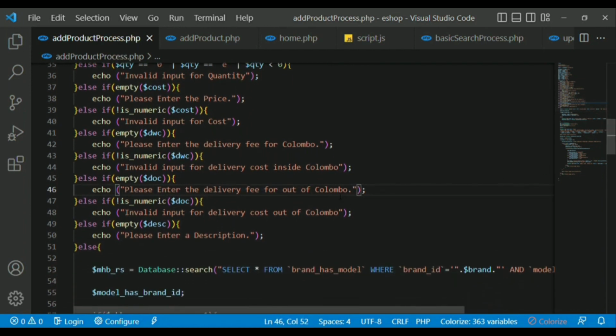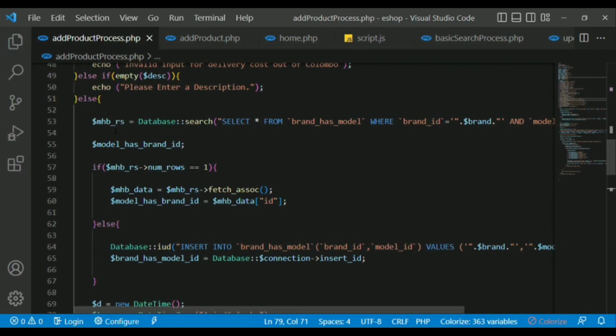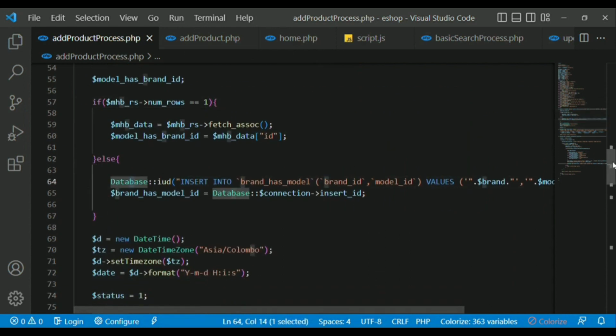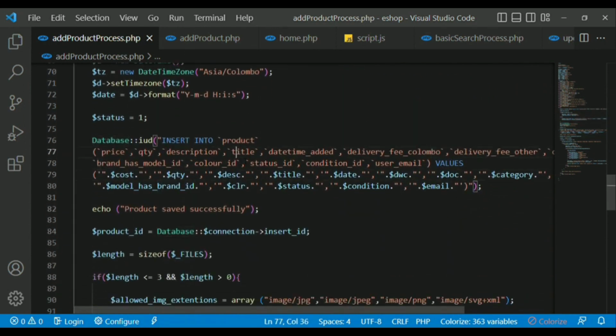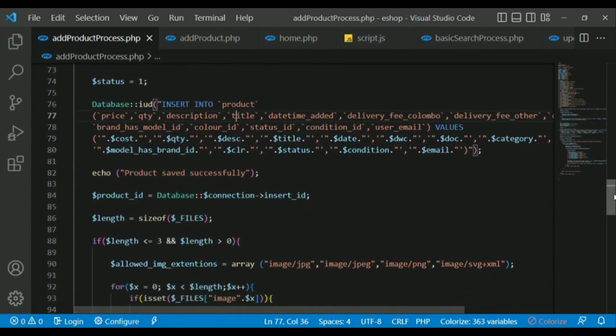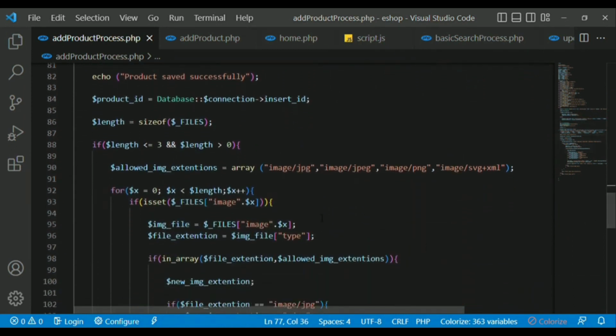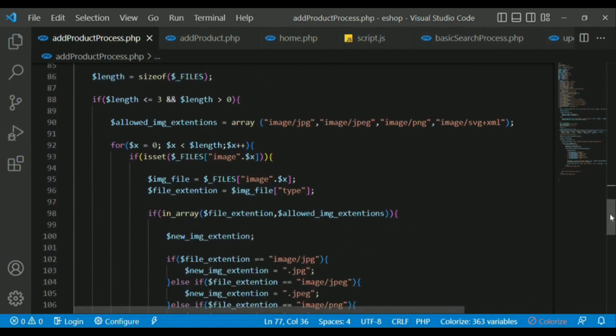Alright, so now let's have a look at what happens if there are no error messages. So first we get the model has brand from the database by getting a result set, and then we get the ID so that we can enter it into a product table, and then we enter everything into our database. So even the time is also included in the database, and when it was added, and even the user details are also available in the product table, so we can know who has entered it into our table.